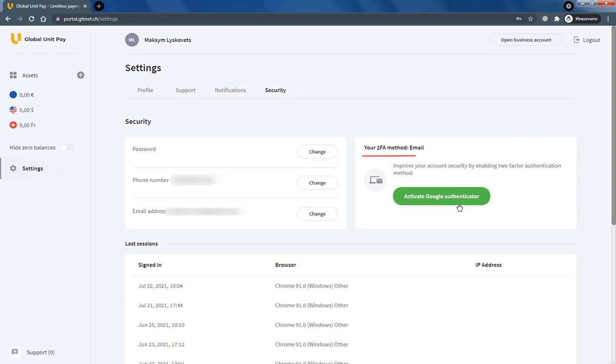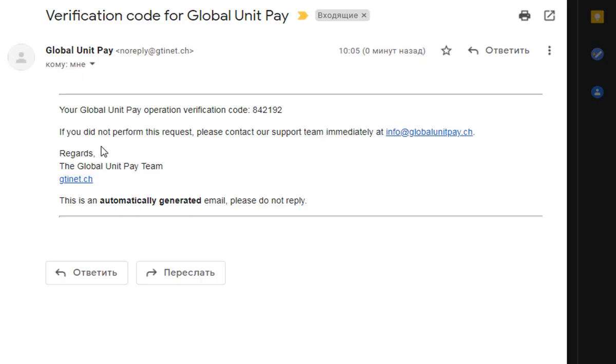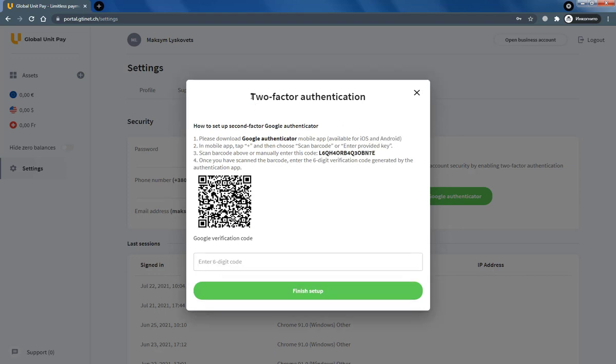Please note that right now our 2FA method is through email. Click on the green button and in the pop-up window click on the button again to send the code to your email address. Open the message and copy the confirmation code. If you can't find the message from Global Unit Pay, check the spam folder. Enter the code in the input box.